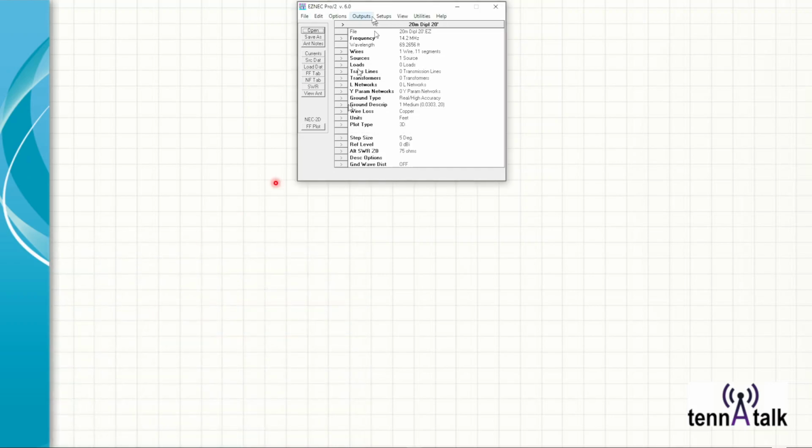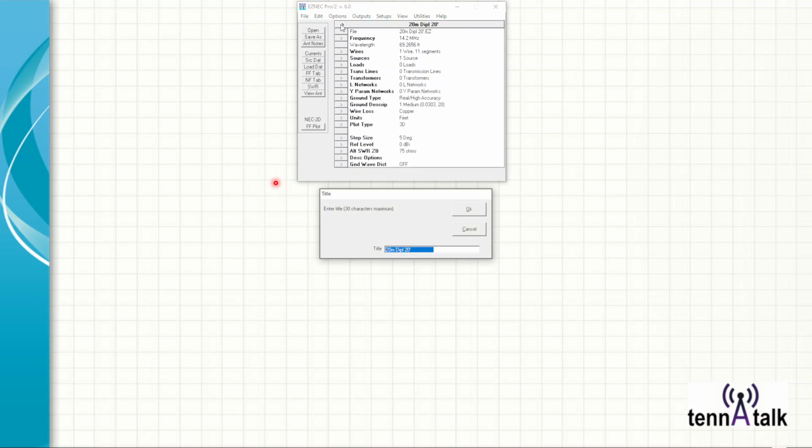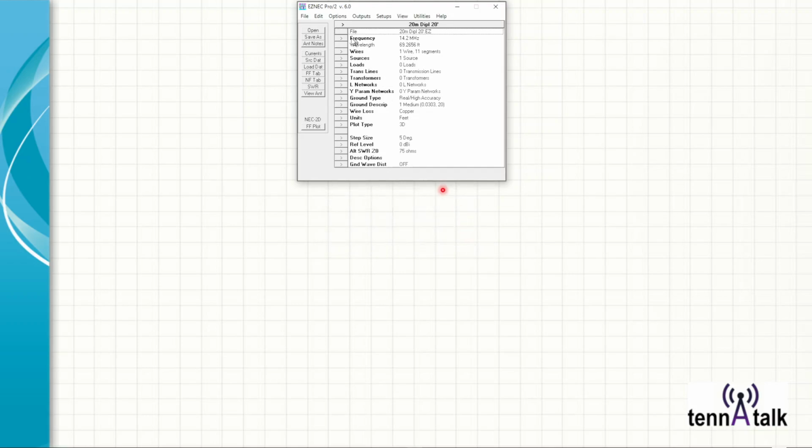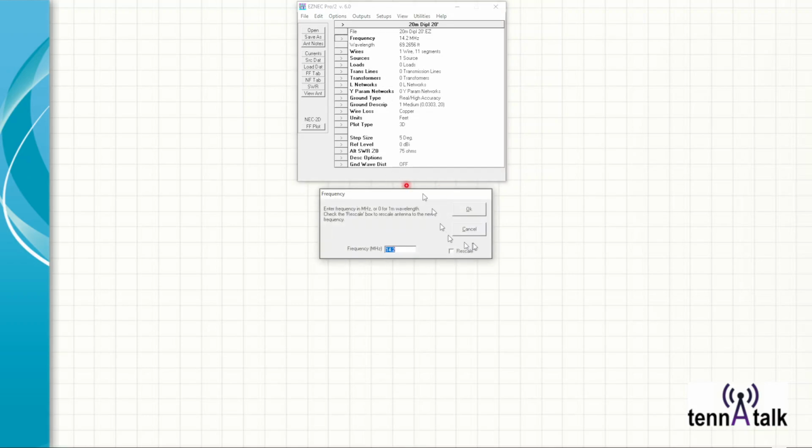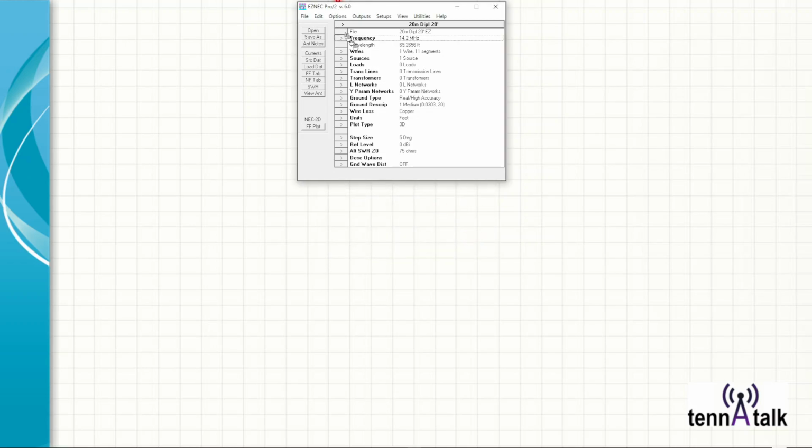That's it. Okay. Notice that right here, that title, I use the same as the file name. The frequency is my general analysis frequency for analyzing things like my launch angle profiles and such, because they change with frequency.